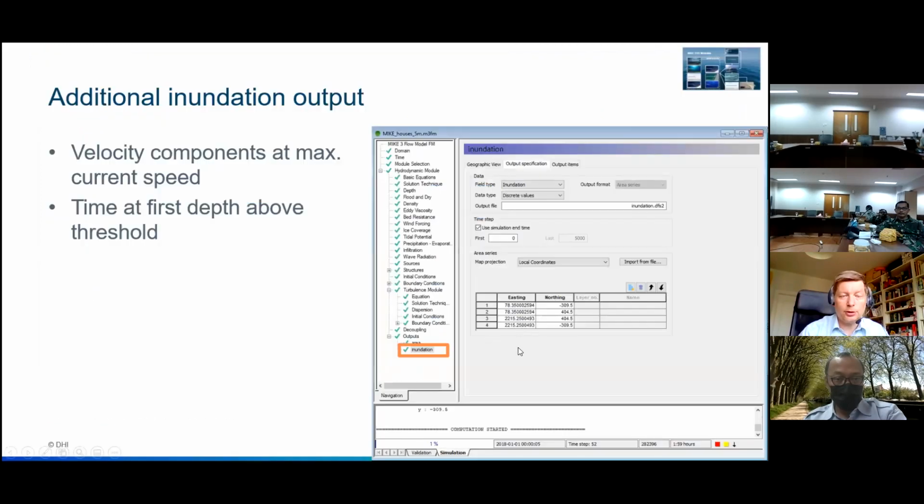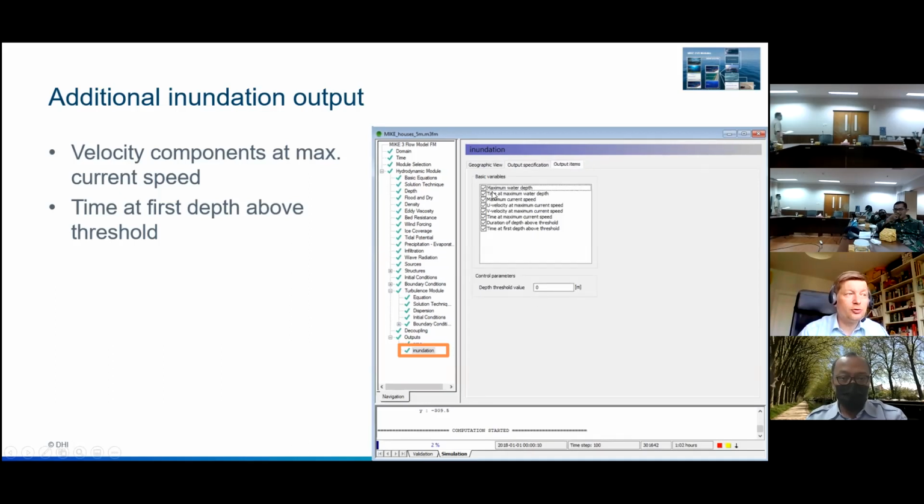Then we also included a new output option for MIKE 21 and also MIKE 3. As you know, you have various output options here, and the new one is inundation. So you could have, for example, horizontal or discharge output or area output, and now you can also select inundation. What then will be done in the model is it just tracks for you the maximum flow depth, the time at which this flow depth is reached, the same for current speeds, and also the time when a certain water level is reached.